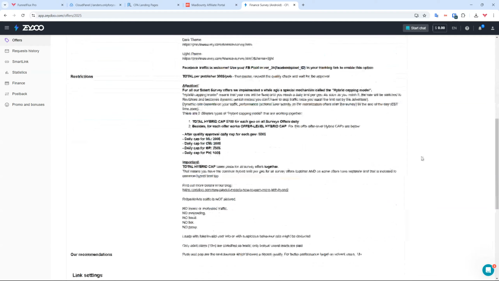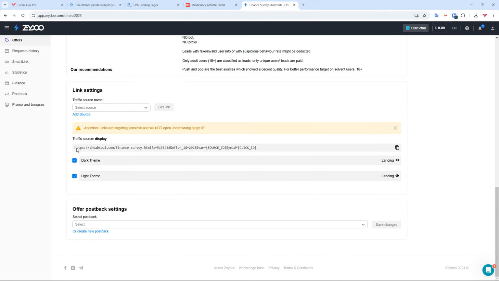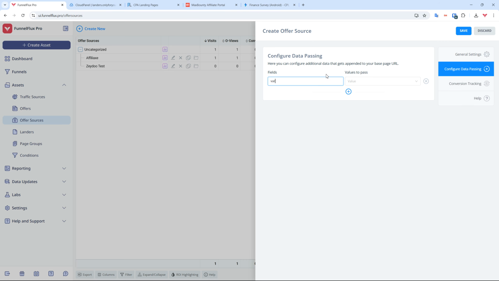Okay, and scroll down to wherever I get links. Here we go. This is how I get a link. Okay, so this is my affiliate link, I suppose. Traffic source display. Okay, copy this link, and you can see in this link that we are using var and ymid for passing data, right, which we saw before. So what I want to do is add those to my data passing. So here, var and ymid.